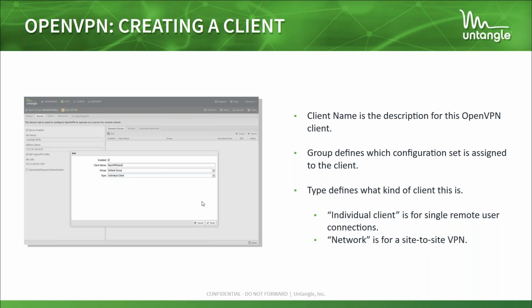Client name is the description for this OpenVPN client. It identifies who the client is to the Untangle. These do all have to be unique, but the naming is fairly arbitrary. It can be a person's name. It can be the name of another Untangle installation. It can be whatever you want, as long as it makes sense to you and your team.